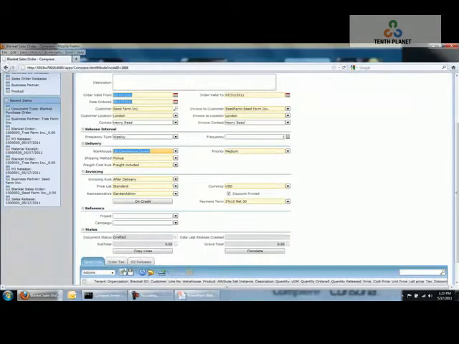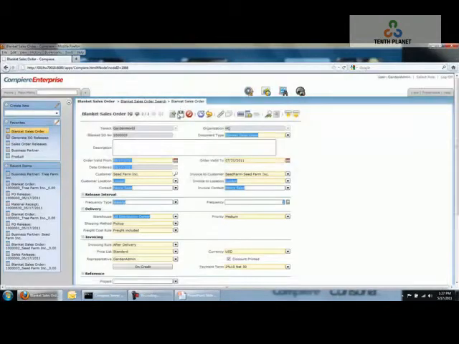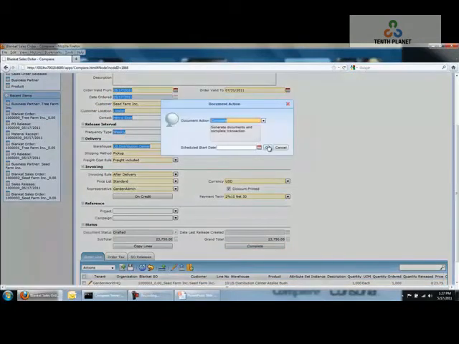We can now go ahead and add a line to our order, and this is exactly the same as if you were entering a regular sales order line. Identify the product that you're wanting to sell, identify the quantity. Let's say we're going to sell 1,000 azaleas between now and July 31st to Seed Farm. Save that order line. We could add additional lines, or we can come back out to our blanket sales order header and select to complete this order.